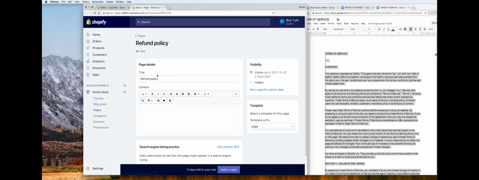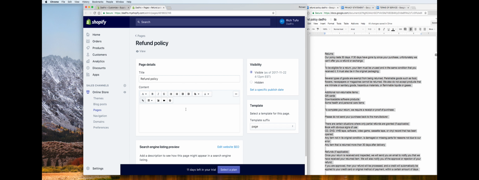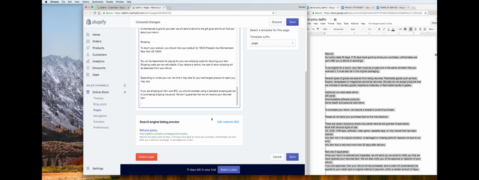And now refund policy, we're going to go over to the Google Docs. I'm going to copy the refund policy text, and then I'm going to paste it into the content portion of the page here. And we're going to do that for all three policies. I travel through time and I finish up terms of service. I save it. And now I'm going to go to the actual website and view it as a visitor would.